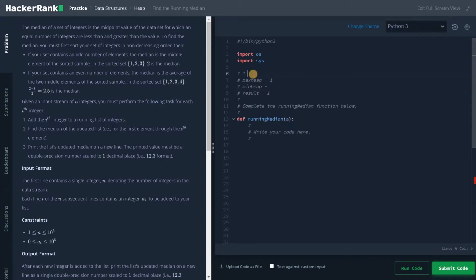Now after that, another element is added, that is 2. So 2 is greater than 1. When we have a greater element, we will push it into the min heap. So if you take the average, it is 1.5. The next result is 1.5.